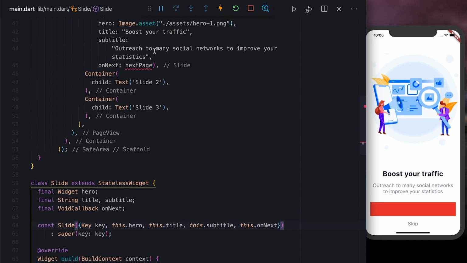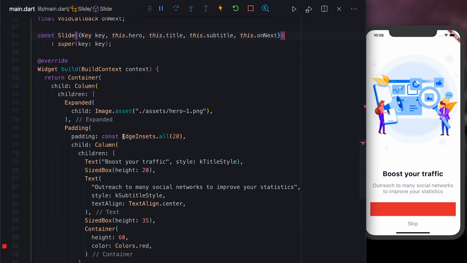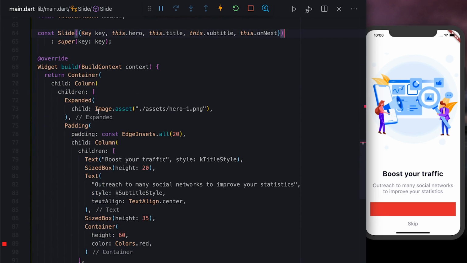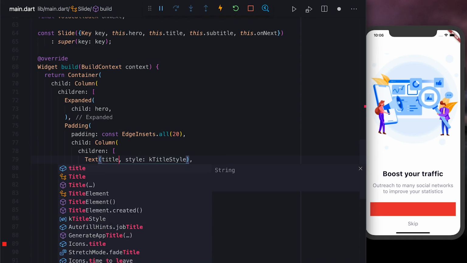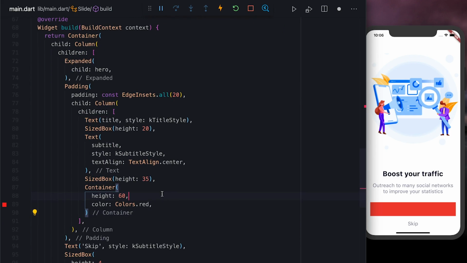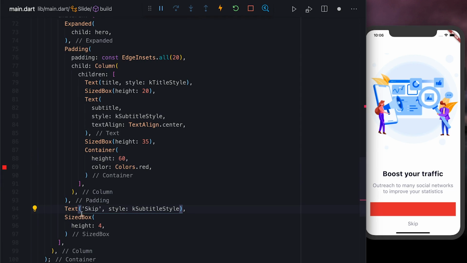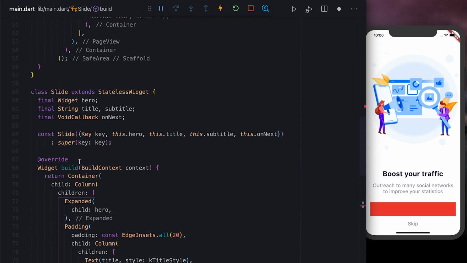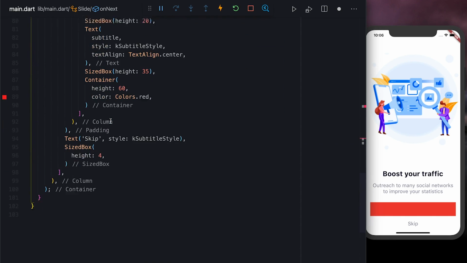So that covers that. That should fix all of these issues. And then we just need to make sure that we're referencing them here. So you replace that with hero. Replace your text with title. And that's going to be subtitle. And then finally, at the bottom, we're going to have skip. We're going to use on next. So we'll wire in on next.